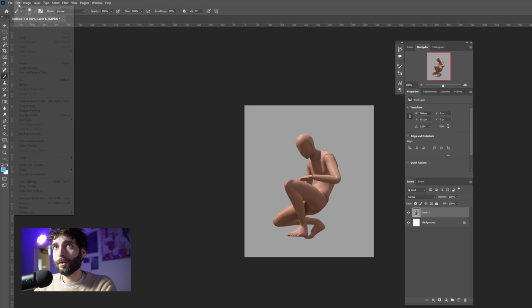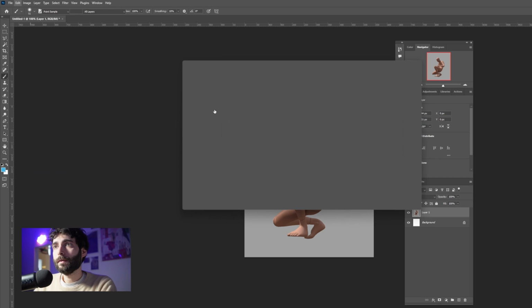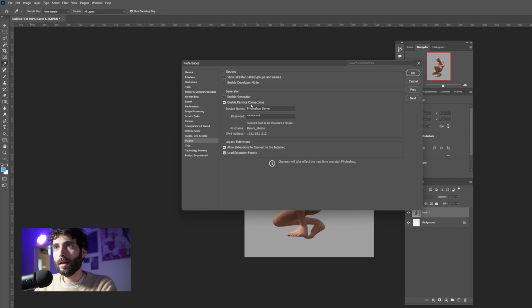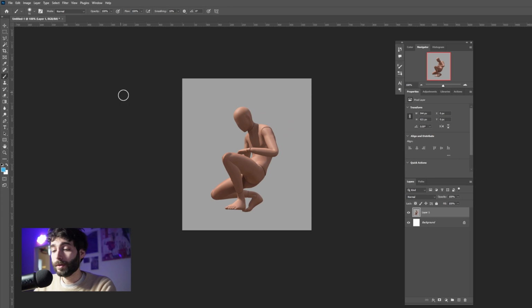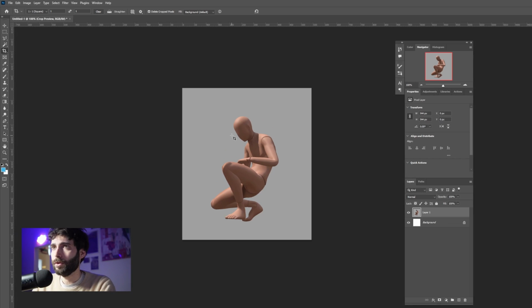So we want to go over to Edit over here, Remote Connections, and then Enable Remote Connections. Here, in the password field, we're going to input our password that we have in the Photoshop to ComfyUI node. In our case, that's 12341234, and press Enter. Another thing that we want to do is resize the image so that it's square, because we're working with a square image.